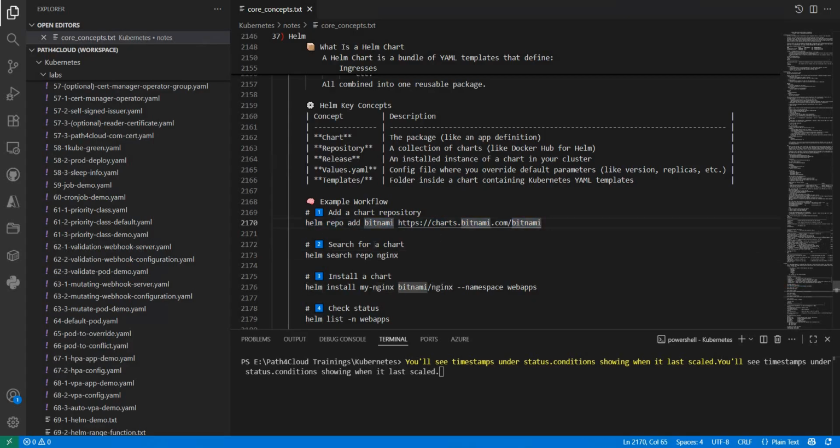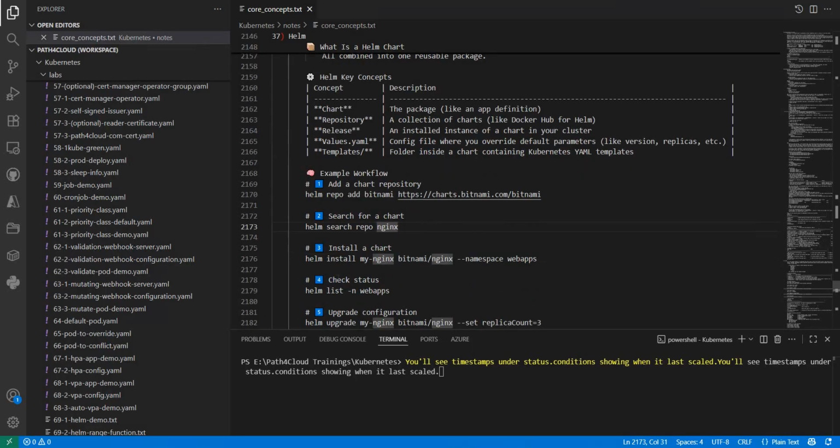I will show you. If you want to search for any chart, you can simply run helm search repo nginx. If you want to install any chart from a particular repository, you run helm install, and this is just the name of your release. Whatever you are doing, this is just the name of that release which you want to give, and this is the repo name which I just added to my cluster.